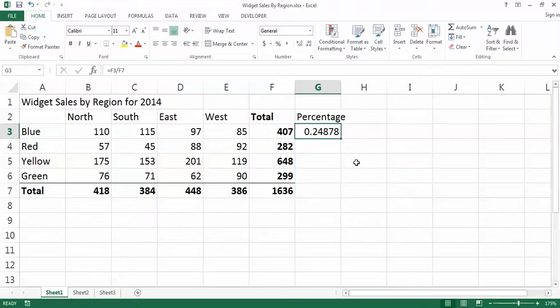Now I can clean up this formatting on the percentage a little bit. The percent style format up here on the ribbon will multiply it by 100 and put a percent sign after it, which I'm going to click. I can also use my increase or decrease decimal buttons to increase or decrease the number of decimal places that I show the percentage to. So I'll click the increase button twice and that'll show the 24.88%. Okay, so that's my percentage sales for the blue widgets.